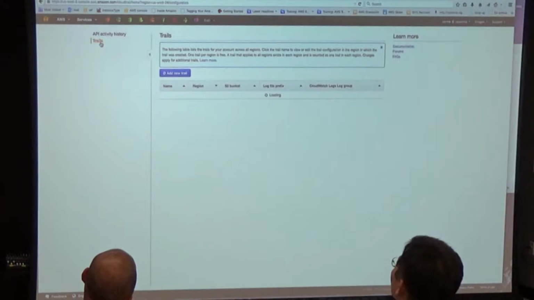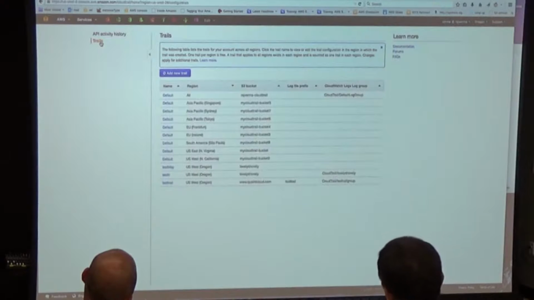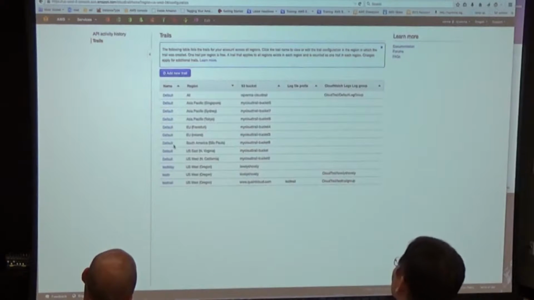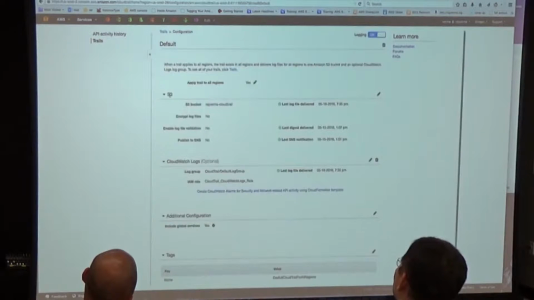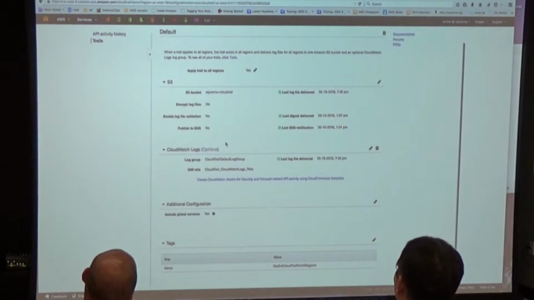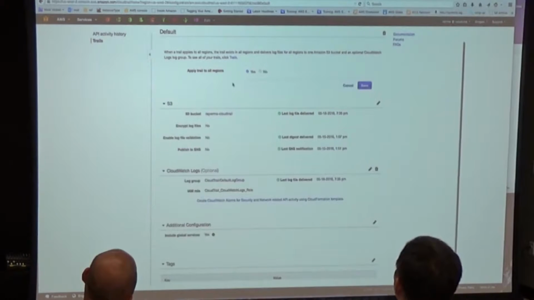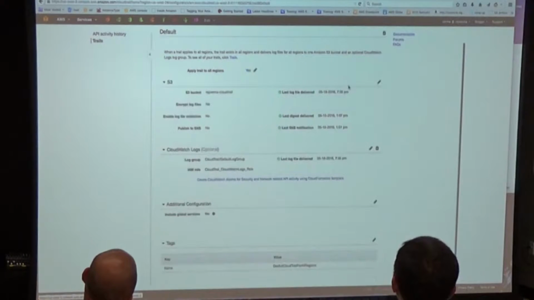But here you go into the trails. And you see I've built a lot of trails here, right? I was testing, playing with them. And this is my default trail. And this is the CloudTrail configuration. When I configure that, I simply say apply CloudTrail to all regions. You specify the bucket it's going to. In my case, it's Raj Verma CloudTrail.